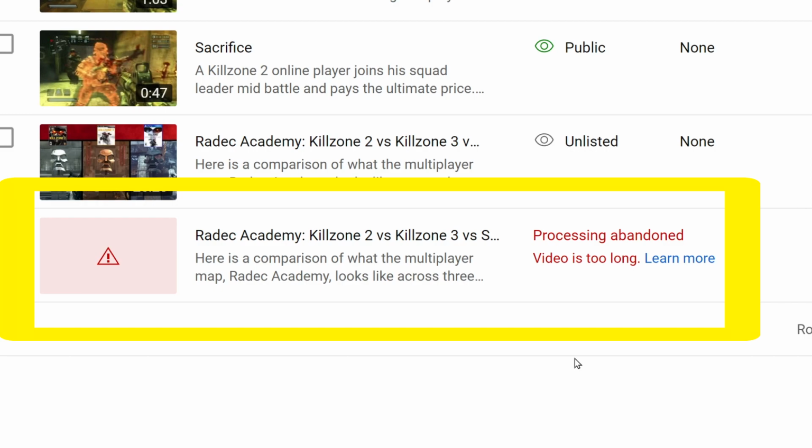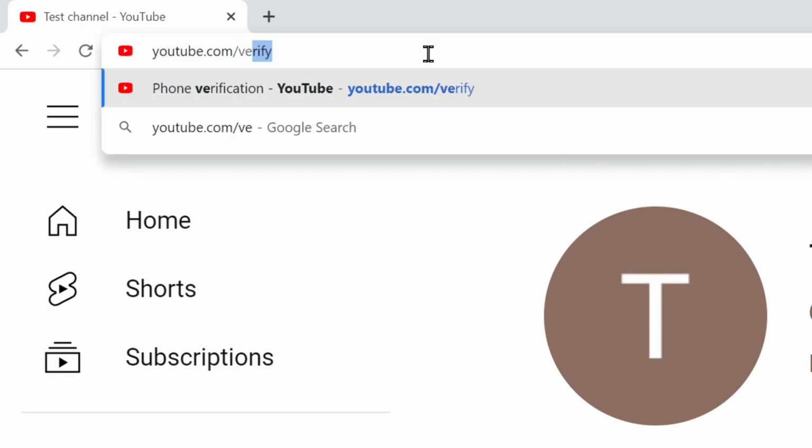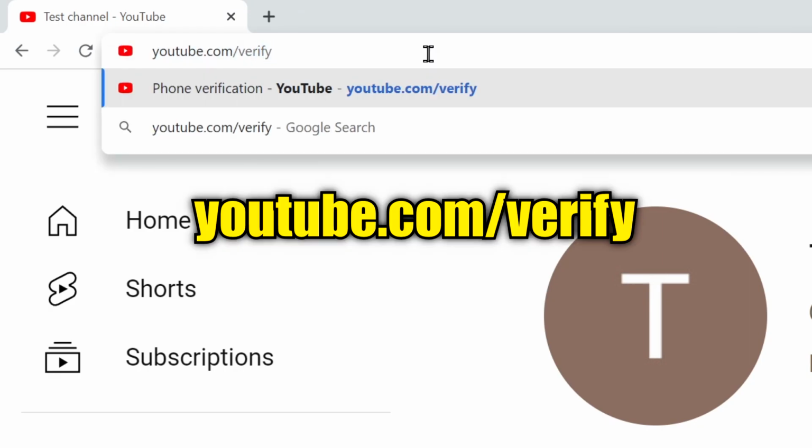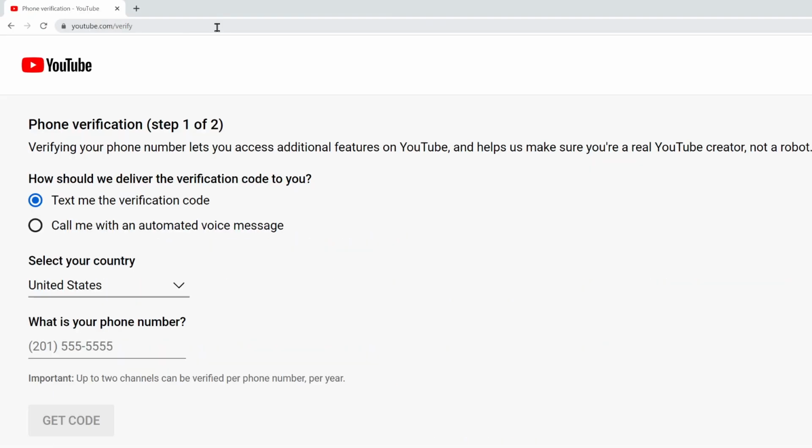In order to get past the 15 minute cap, you have to verify your new channel account. To do that, make sure you're signed in to your new channel in YouTube, then go to the URL line at the top and type in youtube.com/verify. I'll put a link in the description to the same URL. From that screen, it'll walk you through the simple steps to getting your account verified. Within minutes, you'll be able to upload videos longer than 15 minutes.